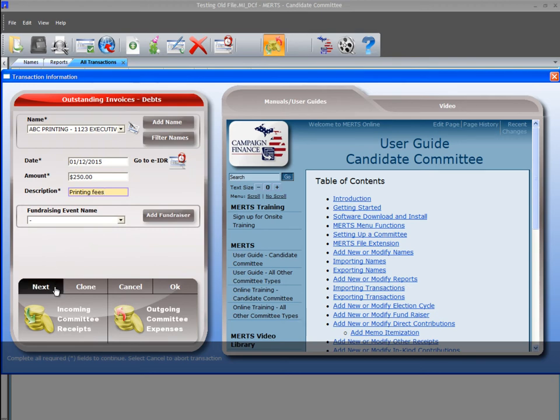Next will allow you to continue adding outstanding invoices. Clone will allow you to add invoices of the same amount, description, and fundraising event. Cancel will exit the guide without saving the record. OK will save the record and return to the Reports tab.